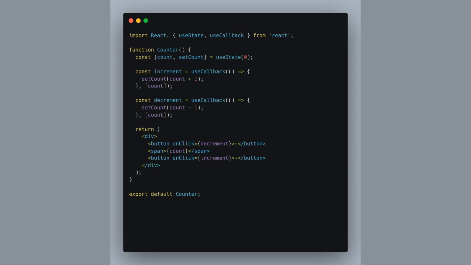In this counter component, we're dealing with a common performance pitfall: inline function declarations. Notice how we use the useCallback hook for our increment and decrement functions. Without useCallback, these functions would be recreated on every render, potentially leading to unnecessary re-renders of child components. By using useCallback, we memoize these functions based on the count state, ensuring they are only recreated when count changes.